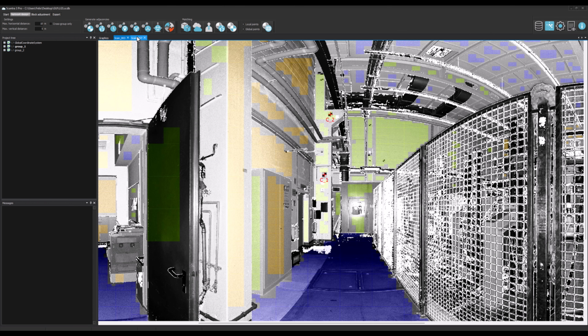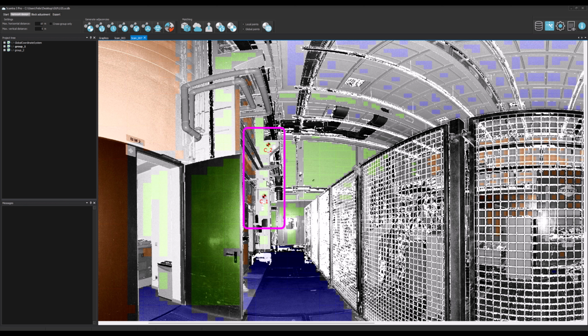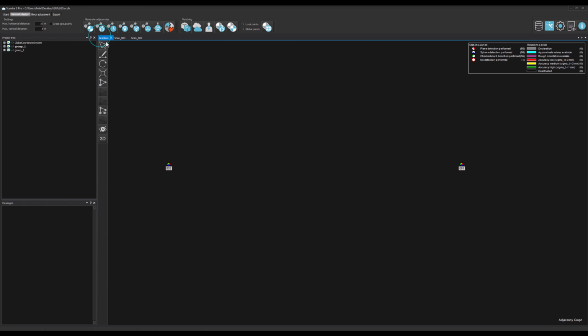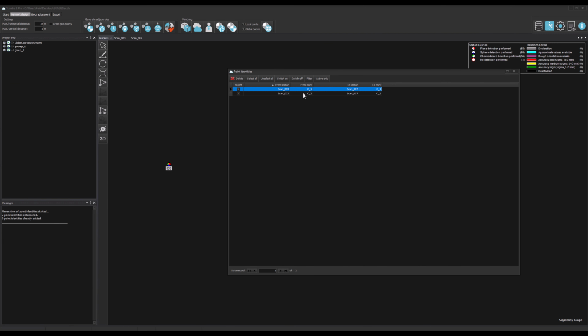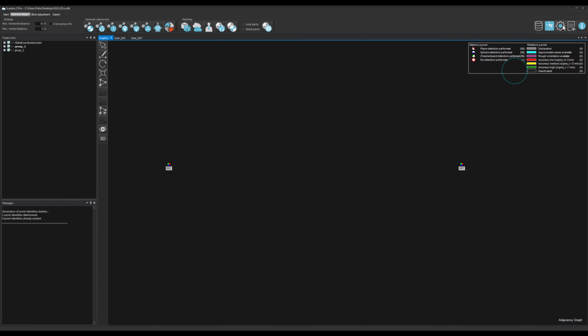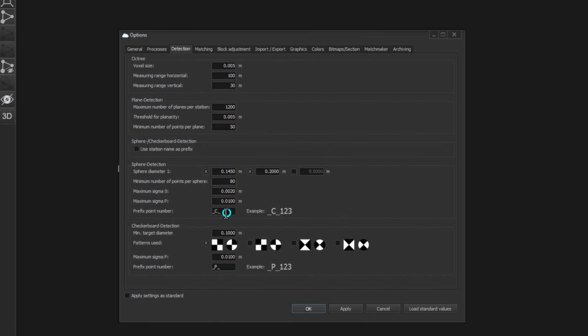If point features have been detected and matched in external software, or if users have manually named identical points by using unique identifiers, the point matching via point IDs function can be used. It generates point identities based on the identifiers. Given the case that targets were additionally detected in Scantra, it is highly recommended to tick the option Use Station Name as Prefix in the sphere/checkerboard detection group box under the detection ribbon.